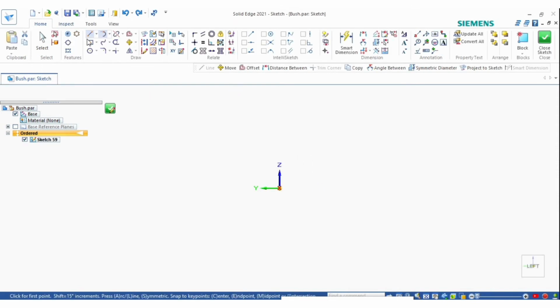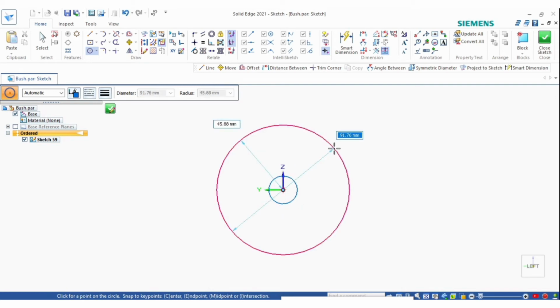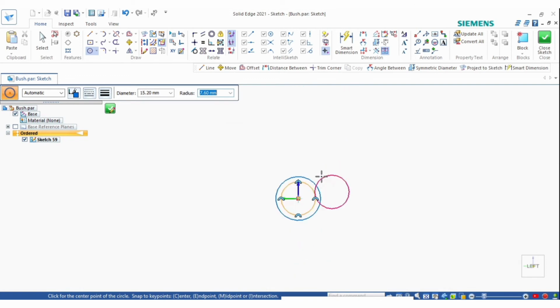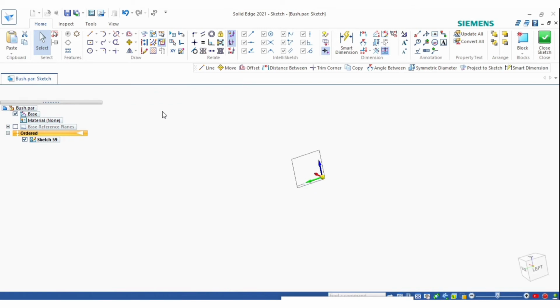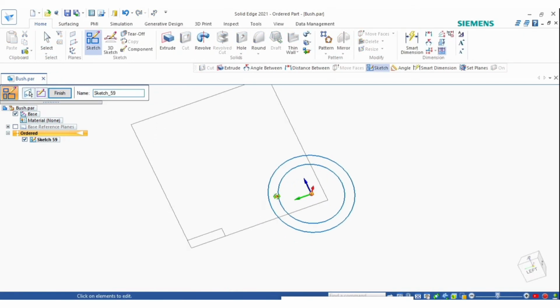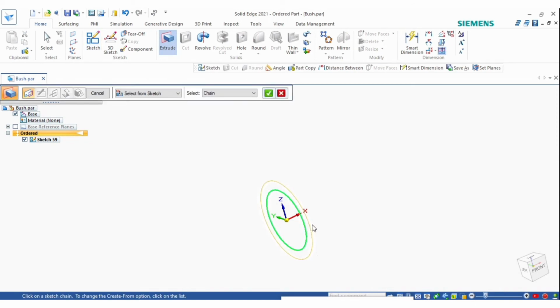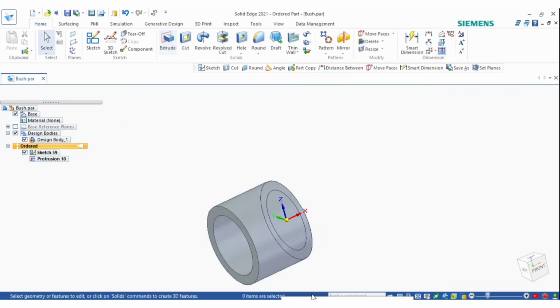Let's get started with the bush. Selecting sketch, a circle at the origin of say 19.8 diameter. Selecting a concentric circle of say 15.2 diameter. Okay, and now finishing, selecting the sketch for extrude, both, and extrude it up to say 15 mm. This bush will be useful in the driver.